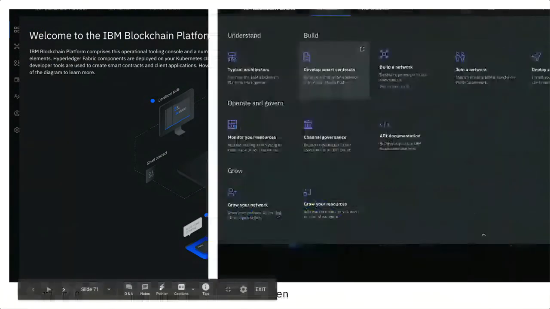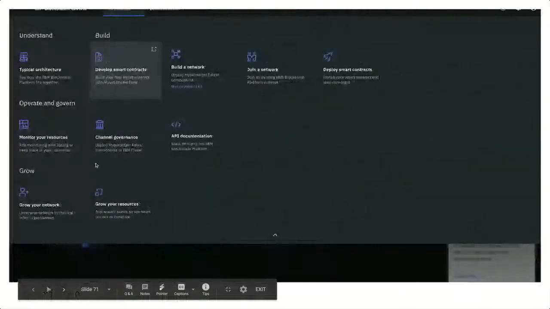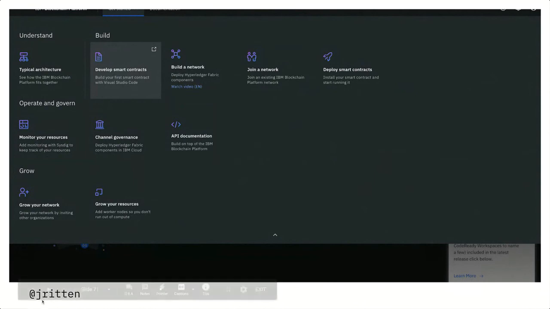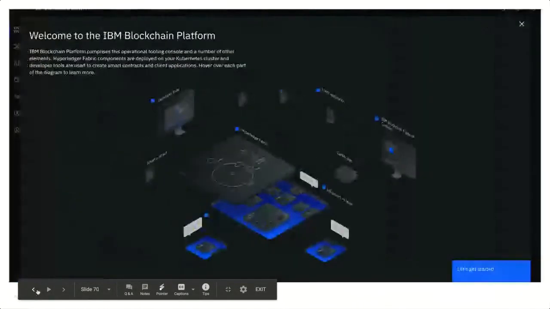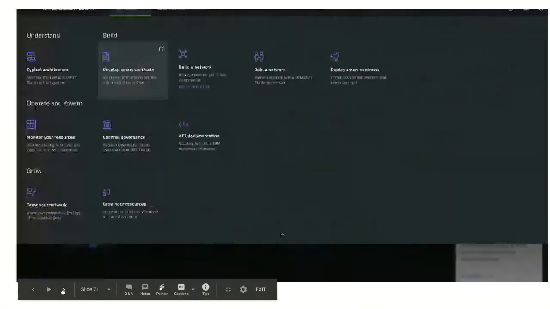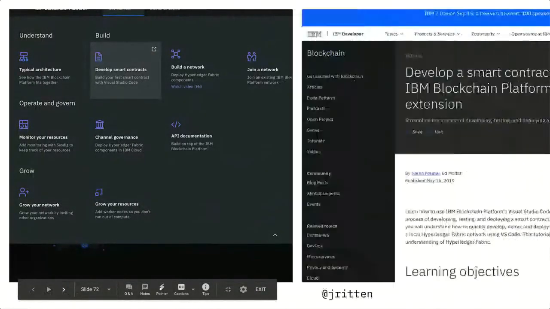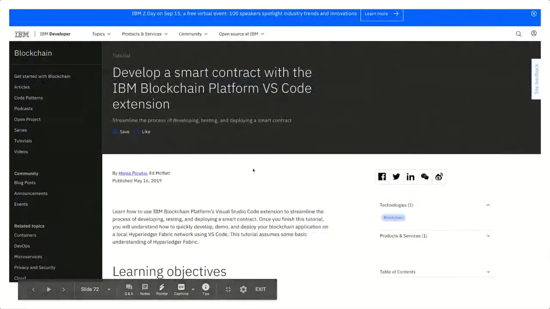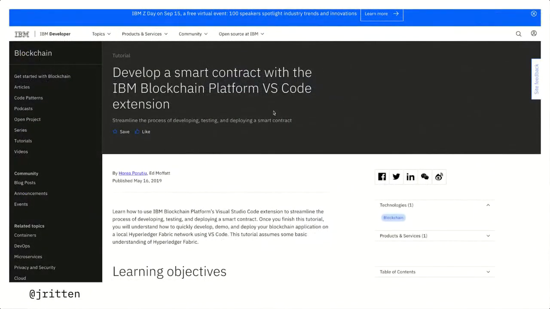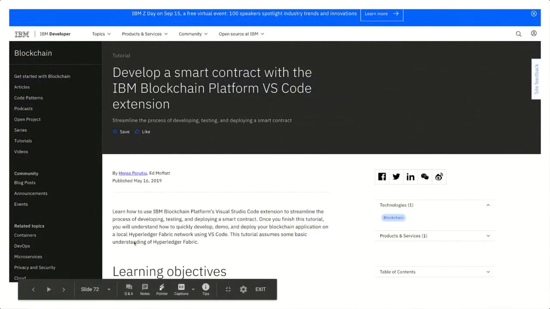So when we get started, the first thing I wanted to do and go through is developing a smart contract. So if you click at the top here, you'll be able to select from Build, Develop Smart Contracts. And that'll actually take you here, and this is what we're going to work through today.